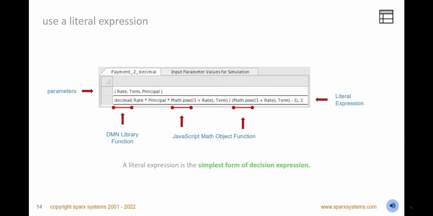You can use a literal expression as an alternative to a decision table. A literal expression is the simplest form of decision expression and is typically defined as a single-line statement or an if-else conditional block. The literal expression can be used in both decision elements and business knowledge model elements. As the expression becomes more complex, it might be more expedient to use a boxed context. To improve the readability and foster reuse, you can encapsulate some of the logic as a function in the DMN library.